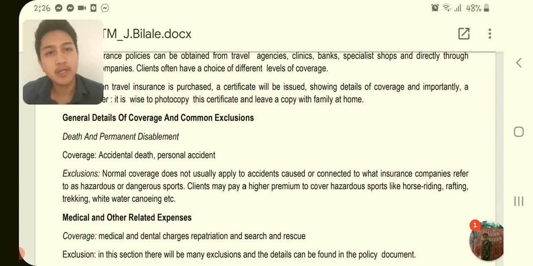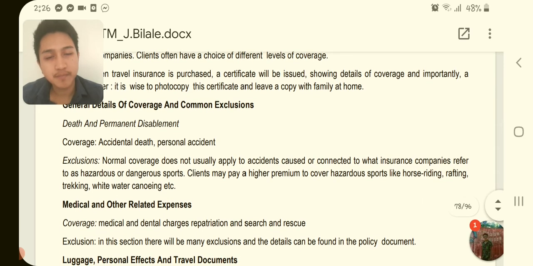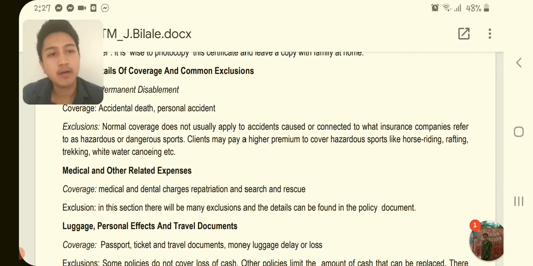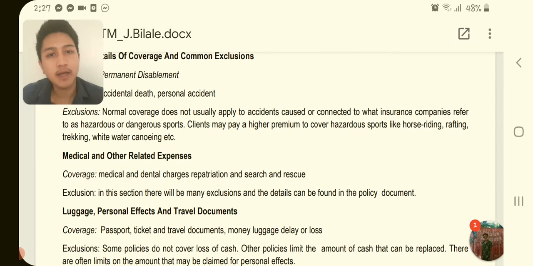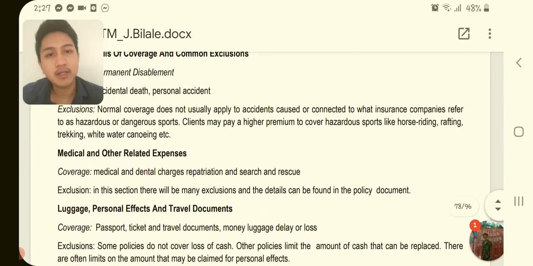General details of coverage and common exclusions: death and permanent disablement coverage, accidental death or personal accident. Exclusions: this coverage does not usually apply to accidents connected to what insurance companies refer to as hazardous or dangerous sports. Clients may pay a higher premium to cover hazardous sports like horse riding, rafting, trekking, whitewater canoeing, etc. Medical and other related expenses.